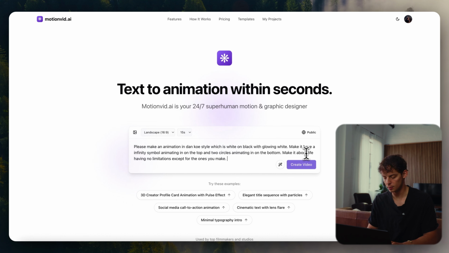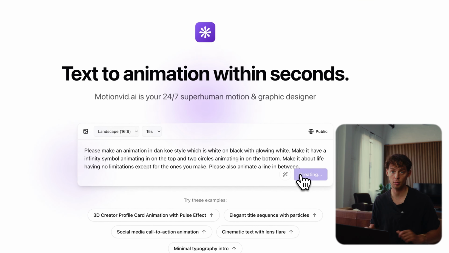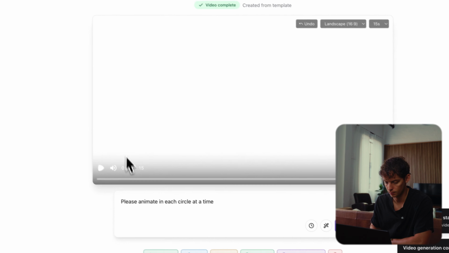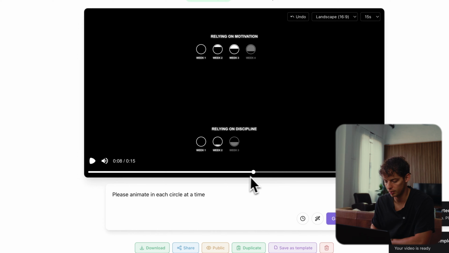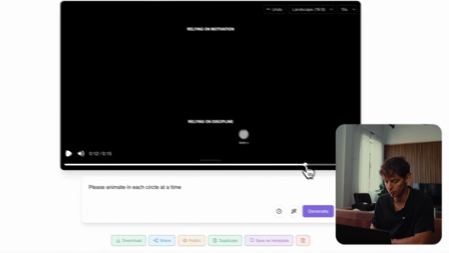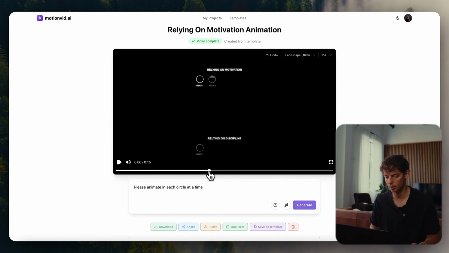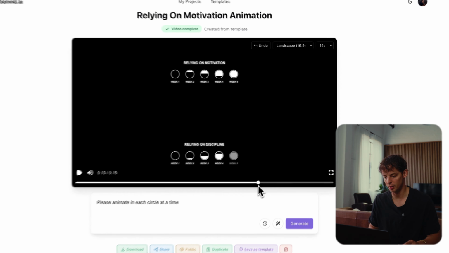And then what we can do is we can say, please also animate a line in between. So now let's click on create video, and now we'll see what it generates. So let's go back to the previous one first. So as you can see, now it did that. So now I think it works a bit better. So now, as you can see, it did exactly what I wanted. So that works a bit better. I like that.